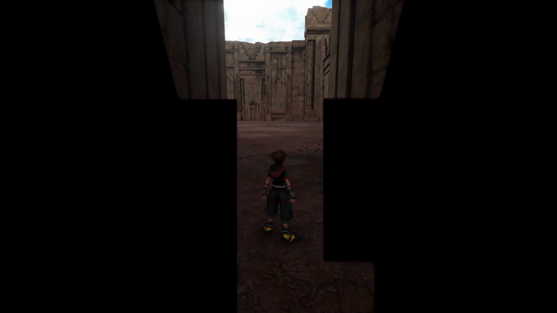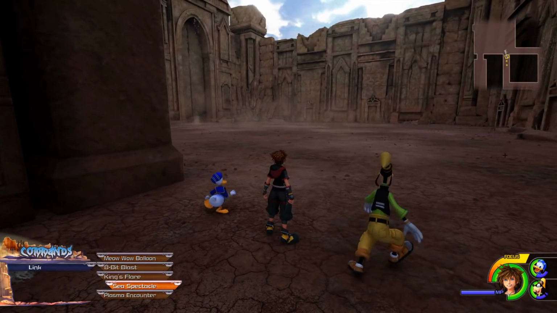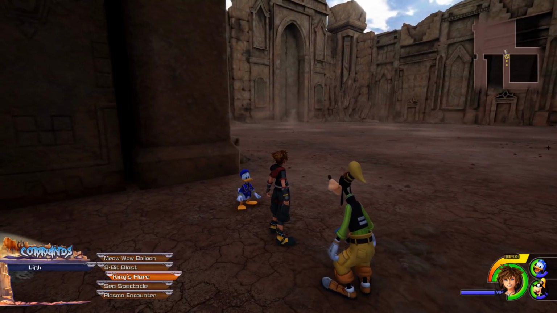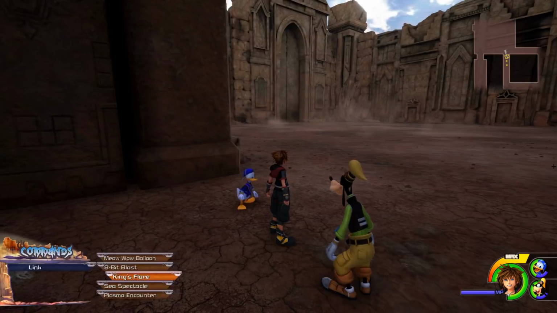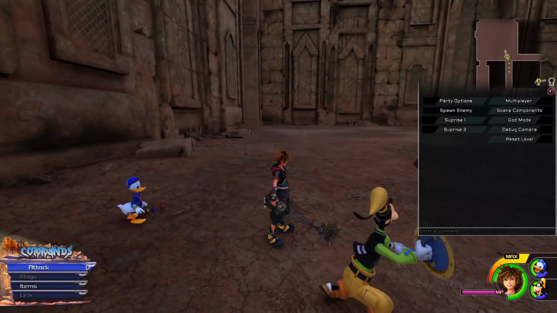It'll reset whatever map or level you're on, and most of the time it works. Like you see, it worked. Boom. We're back. Unfortunately, every time you reset the level, the menu will disappear. That's why we have King's Flare. And boom, we have the menu back.